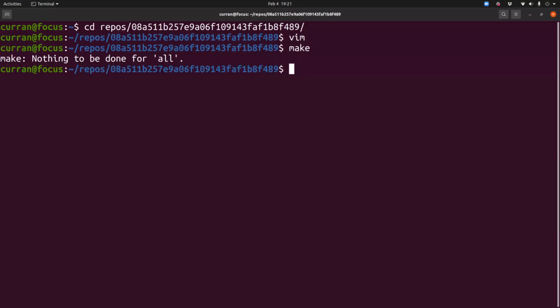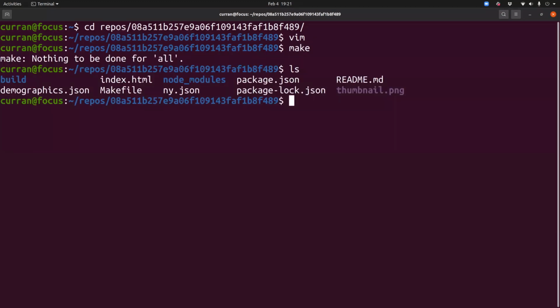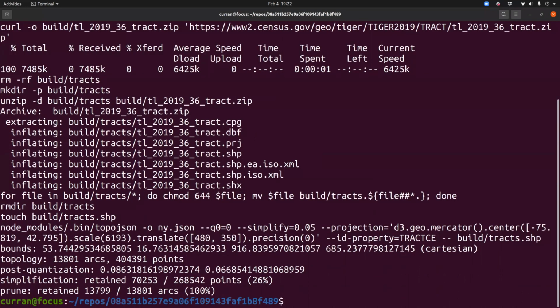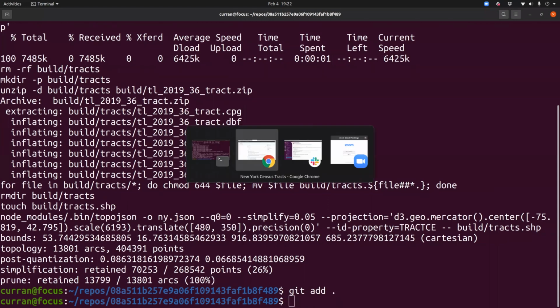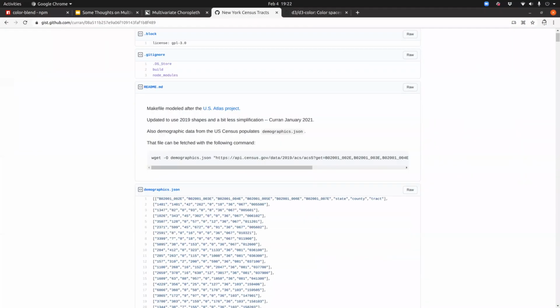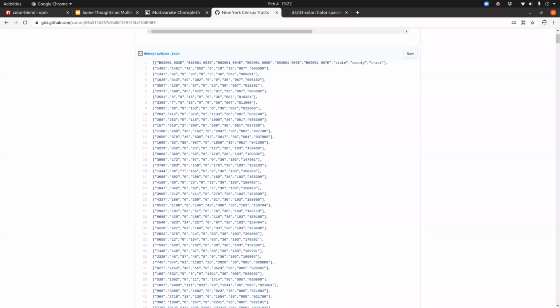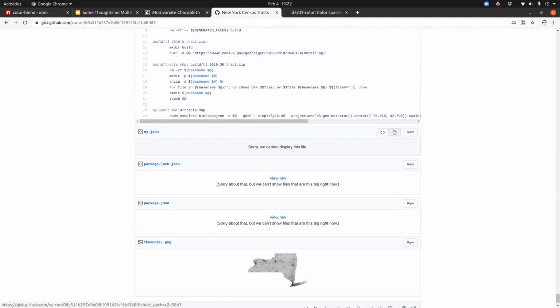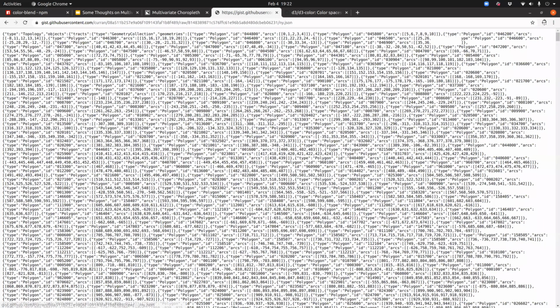So if you just run make, I have to remove the build directory. If you just run make, it downloads the file, runs the simplification, converts it into a TopoJSON file. And so I would just do a git add here, which adds it to this gist. And then here's this JSON file, ny.json. And then just take the raw URL, which is this TopoJSON file.